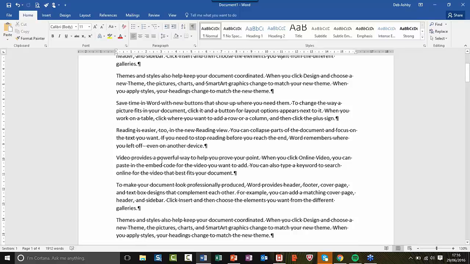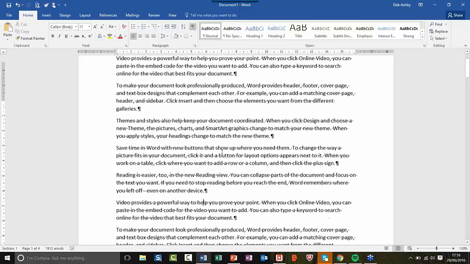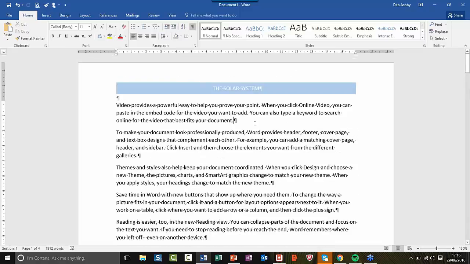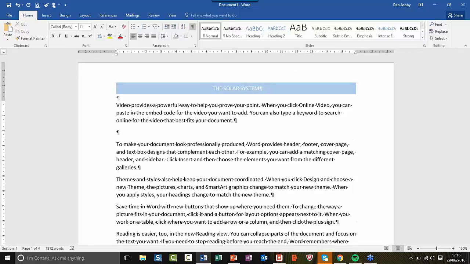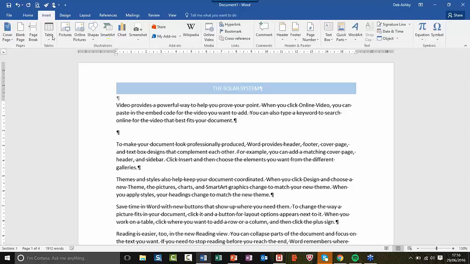Couple of other things that are worth mentioning relating to pictures. So I'm going to go to page 1 of this document and press enter. And there's now a couple of new functions when it comes to pictures as well. So if you want to insert pictures into your document, if you go to the insert ribbon at the top, we now have the ability to insert online pictures as well.